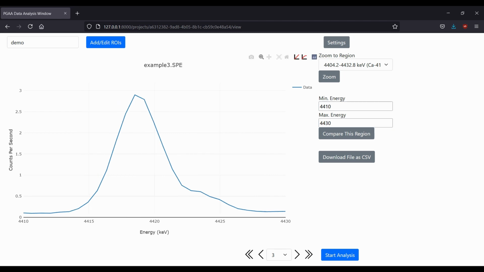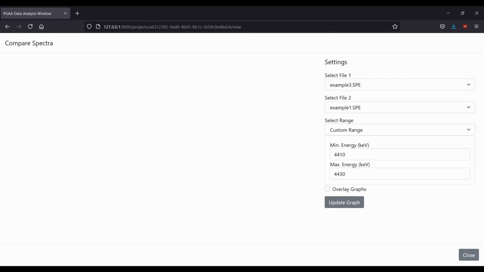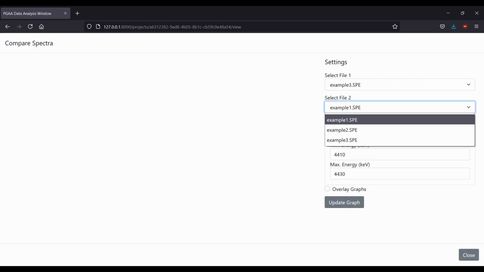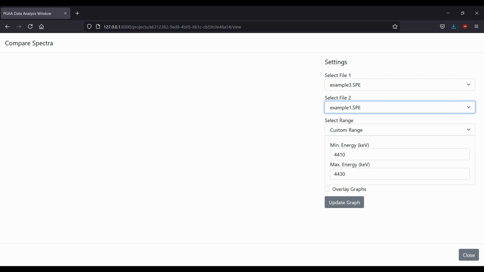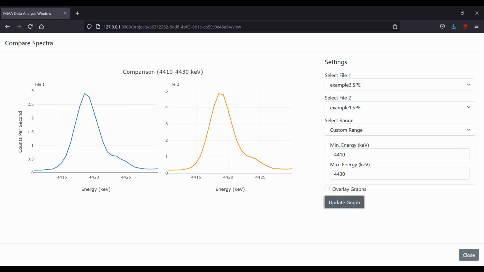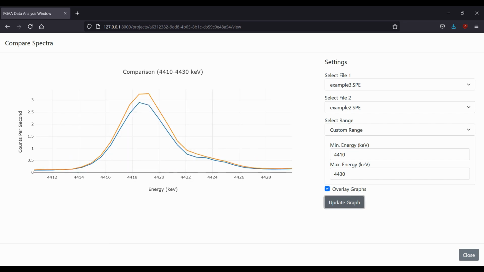And now we can compare the region with a different file. So let's just compare it with example 1. We're looking at example 3 right now. We select our files, our range, and whether or not to overlay. So let's start by not overlaying and have a look there. So update the graph here. You can see both of these have the bump. If we change the file, still both have the bump. If we overlay them, we can see that they're a little different in amplitude, and that's just because of the different sample volumes used to generate these files.